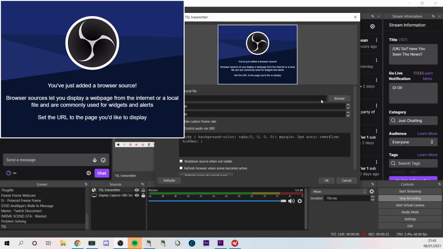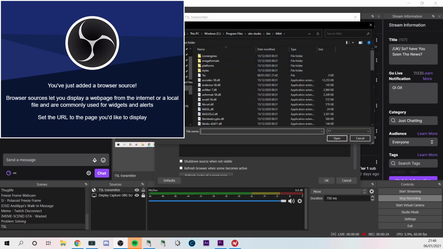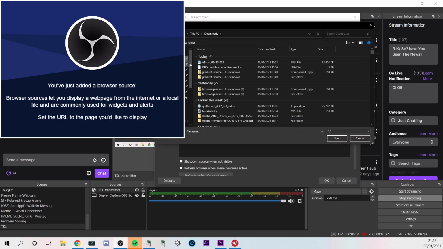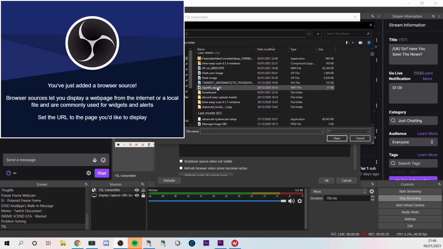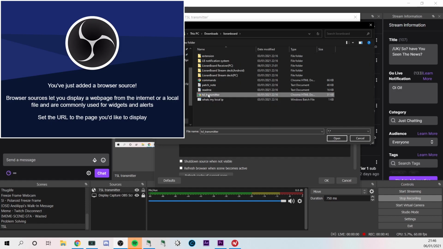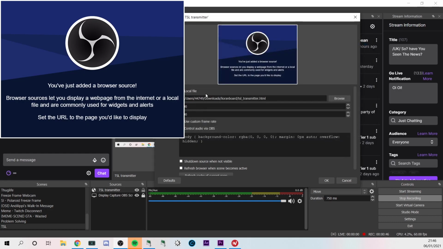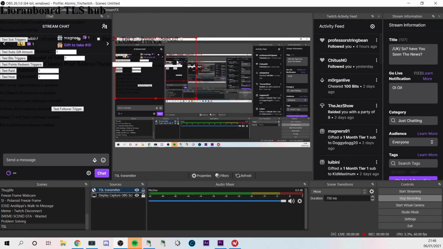And what you're trying to do is in your folder, you need to go to Lioranboard. So find your Lioranboard folder and click the TSL transmitter, which is in that folder, and then press open. So as you can see, found Lioranboard, click to open, there's TSL right there, and then press open. And then all you have to do is press OK. And you, my friends, are sorted.